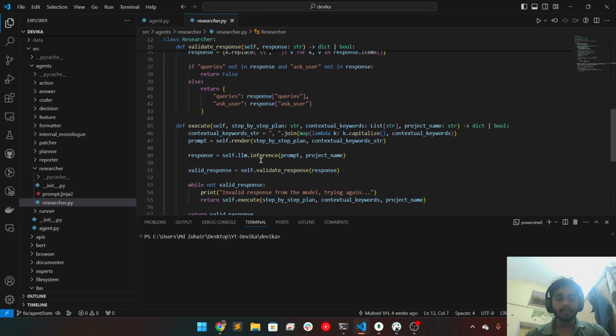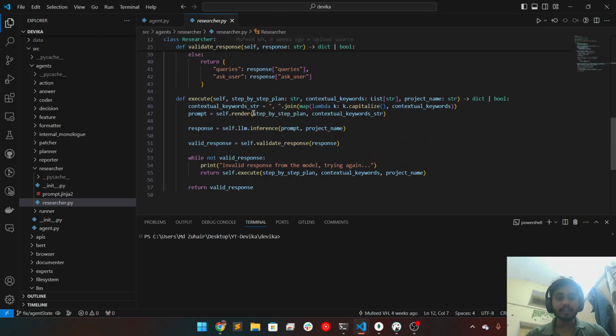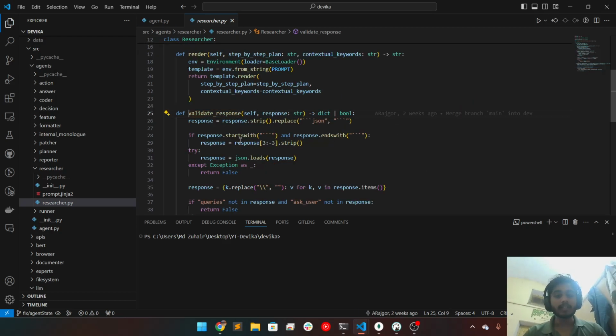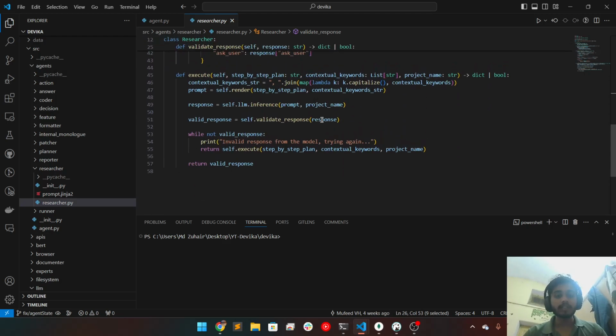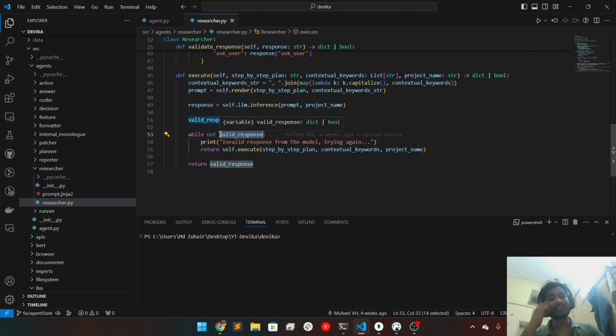So once we get the response, we can validate it. Basically, we can check if there is ask_user, or if there are queries, or if it is JSON itself, and all these things we need to check, right? These would be checked inside this validate_response. After this, we just check if it is not a valid response, then we execute again, and otherwise we return it. So that is exactly what is happening here.